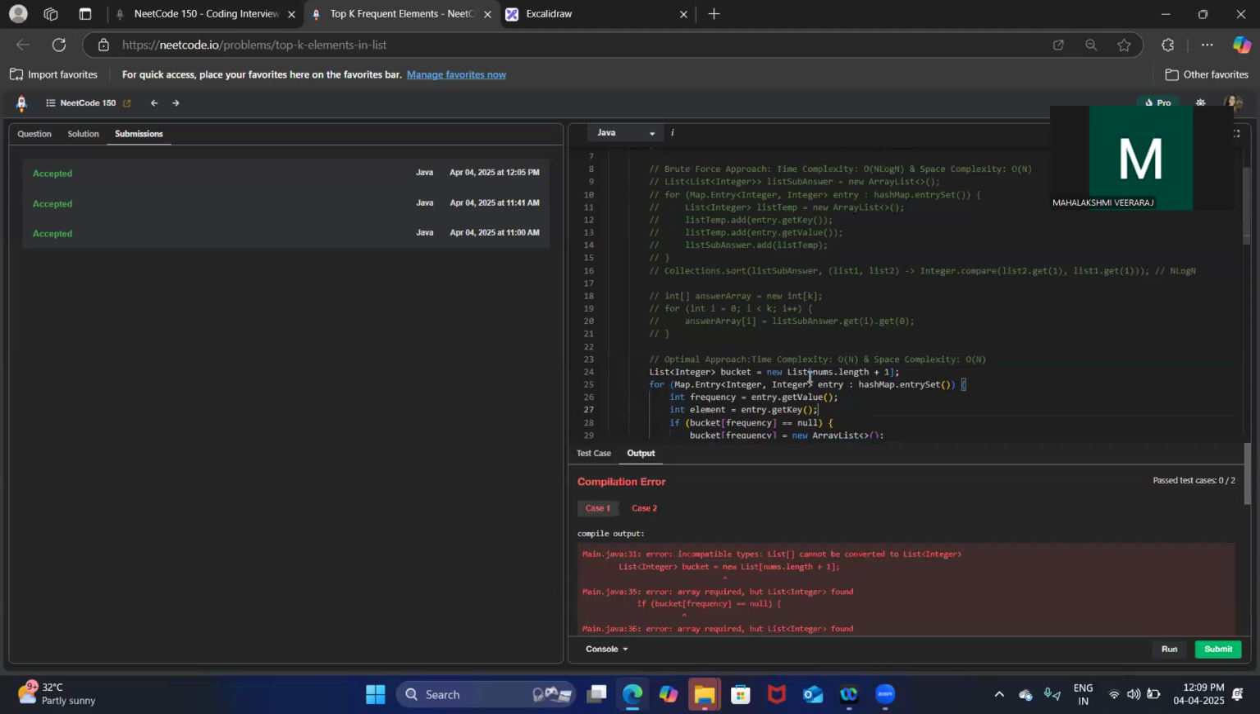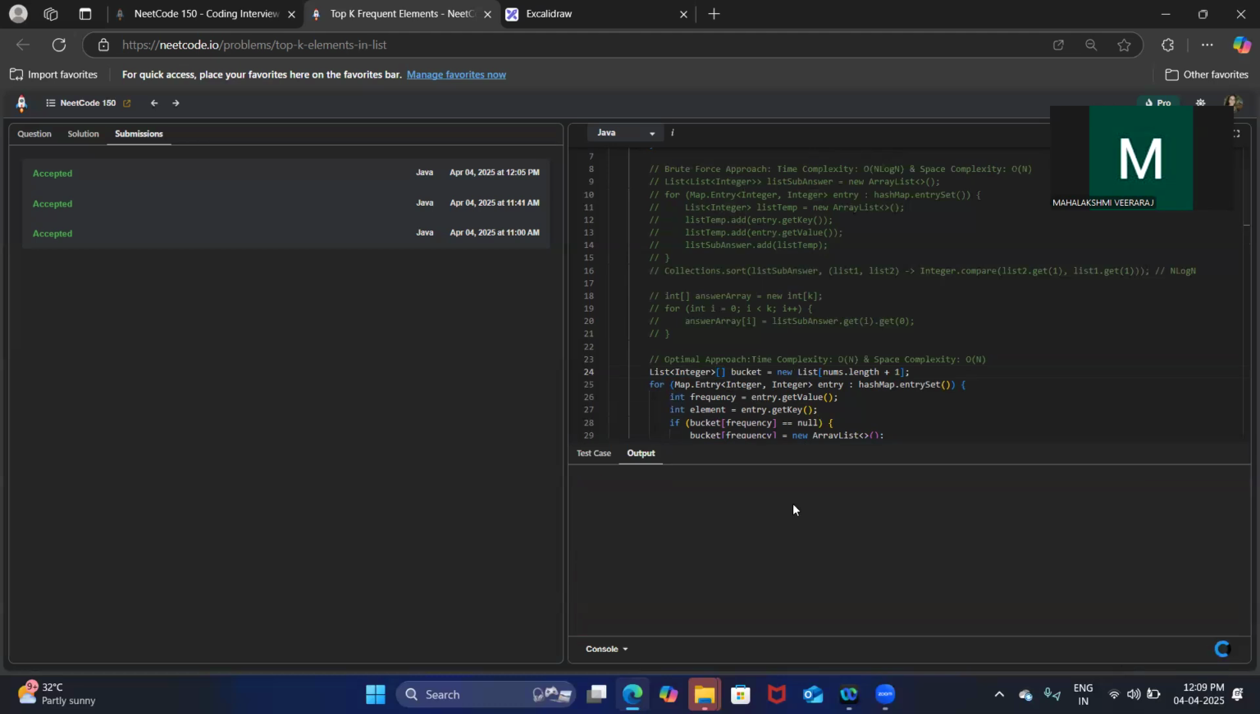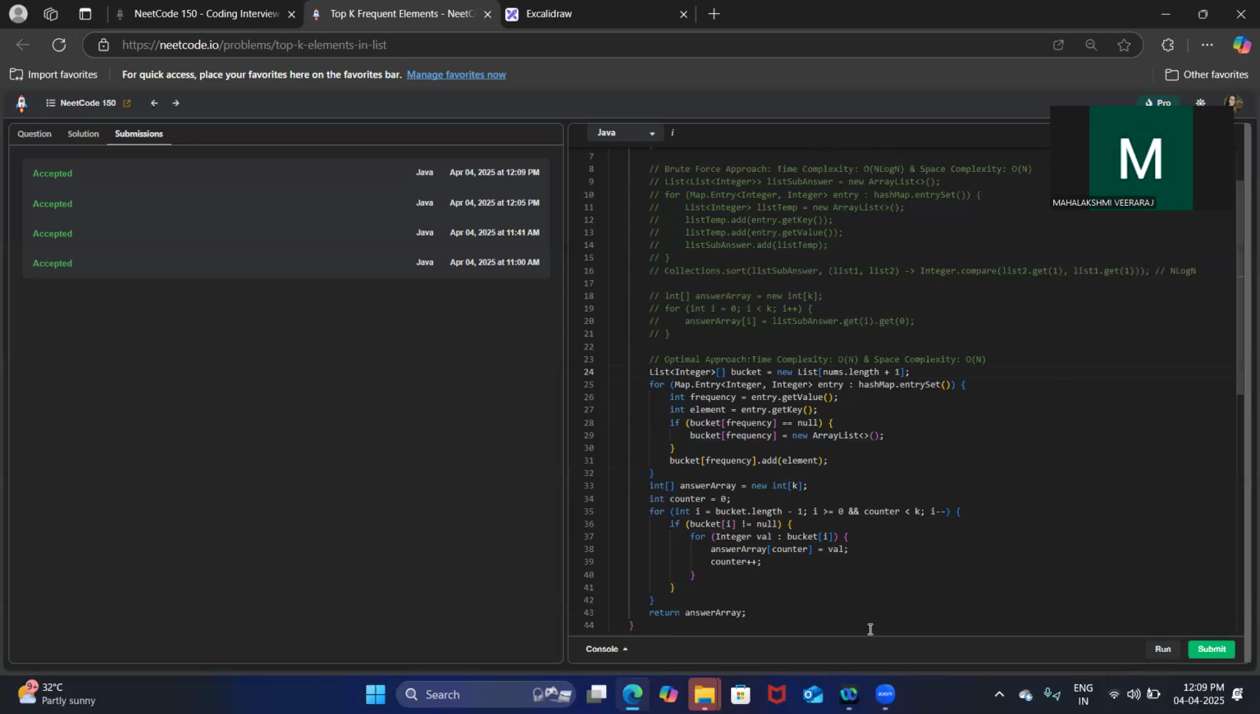What is the issue here? Okay, it is an array, right? So I should do this basically. Okay, now this should be submitted. Yes, this is the optimal code.